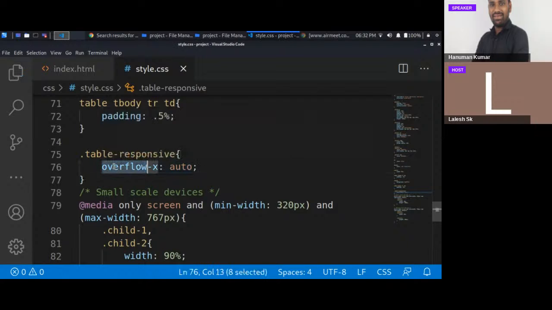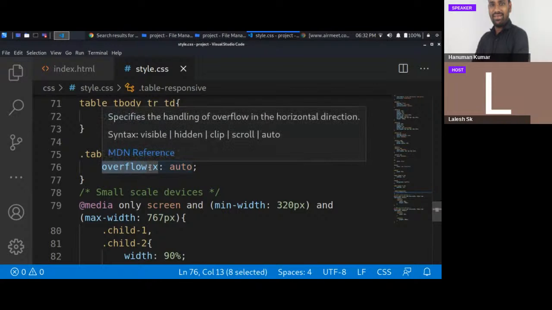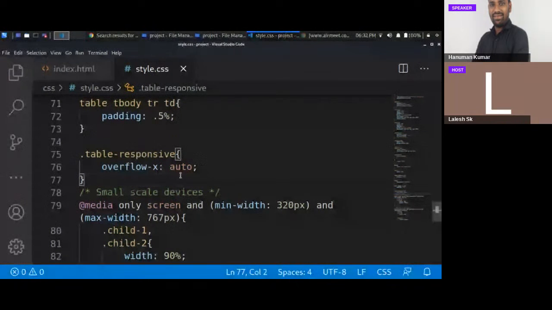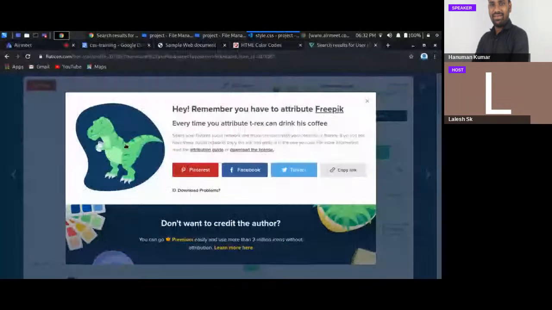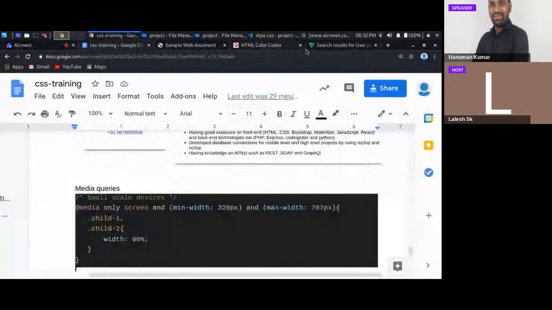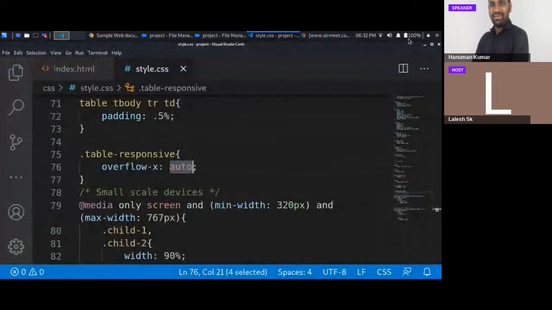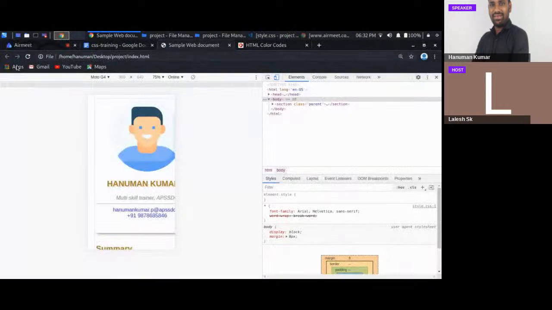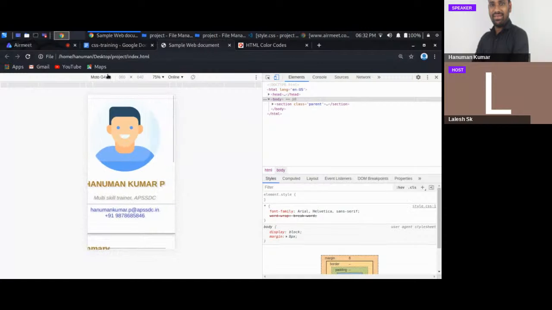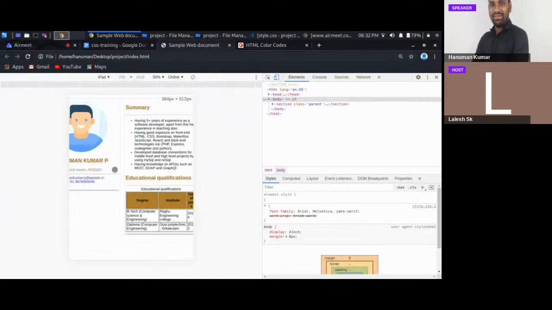So when we are going to use overflow X, it will be fixed to the width of the device, and automatically it scrolls to the next. Let me save this and execute in the browser once. So here this one, refresh, and we're not able to see this. I'm going to use iPad.